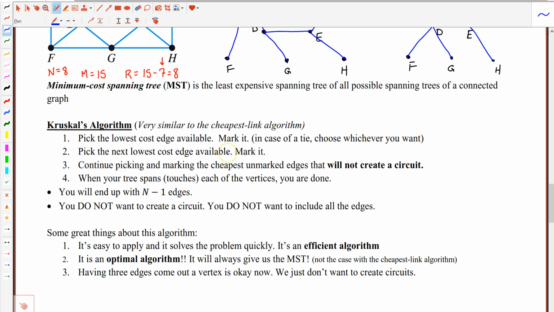Now that feels very similar to cheapest link, where we got those first 2 edges kind of, quote unquote, for free. So here's where we're going to have to start being careful. When we go to step 3, we're going to continue picking and marking the cheapest unmarked edge that will not create a circuit. When your tree spans or touches each of the vertices, you are done. At the end, you will end up with n-1 edges. Keep in mind, when you execute this algorithm, you do not want to create any circuits, and you do not want to include all the edges.